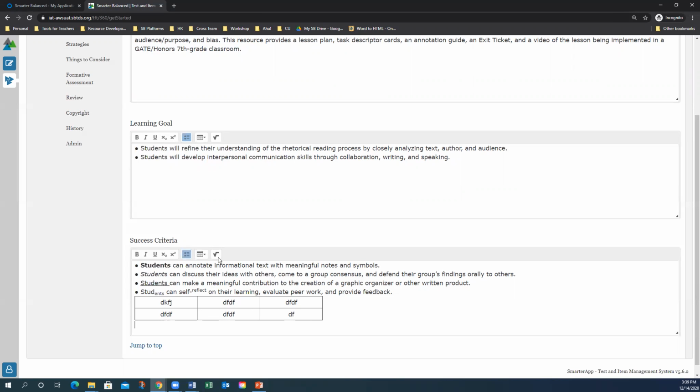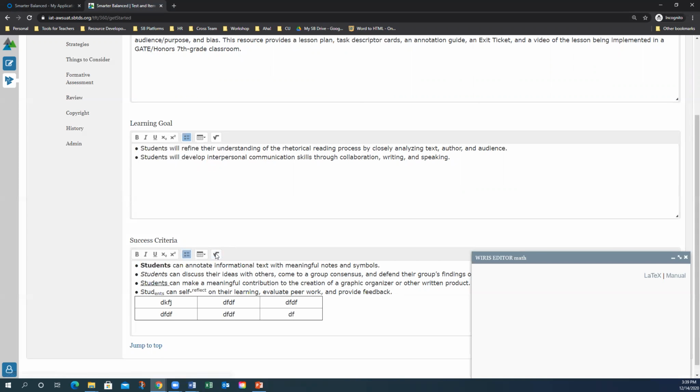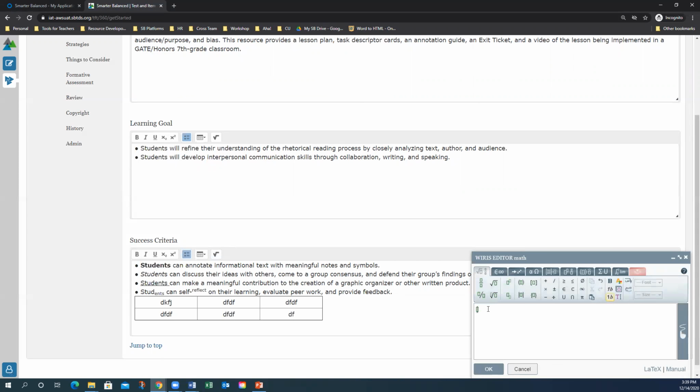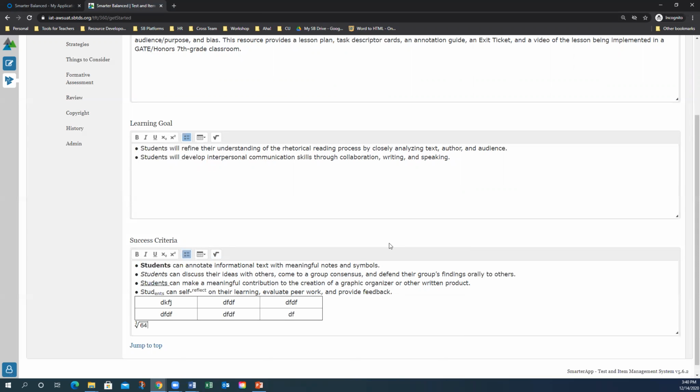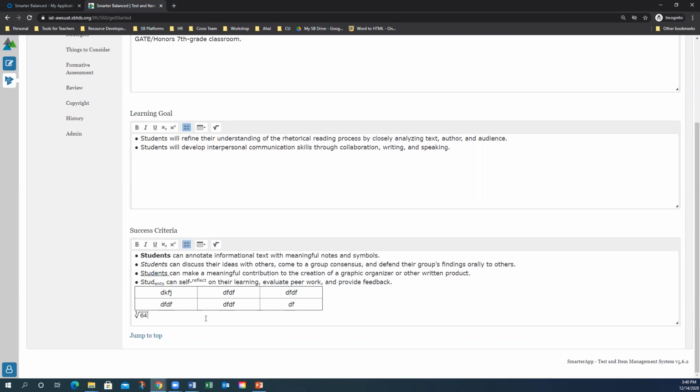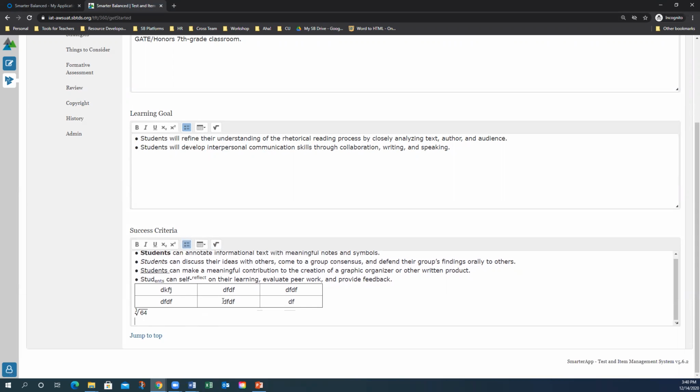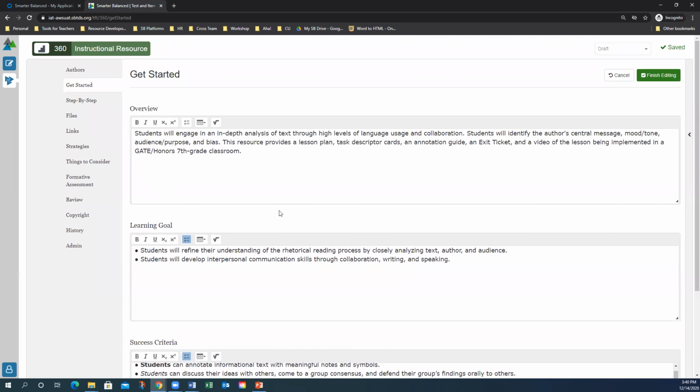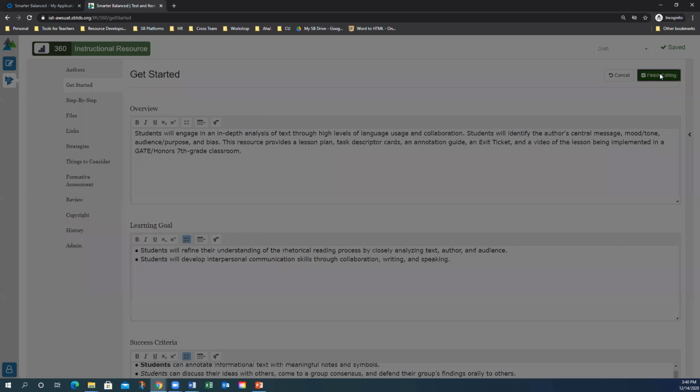And then the next tool is the Wiris editor for math. So if you have any math equations, you're going to use this. You hit the button and then it pops up over here on the right. I am going to put in this. Okay, so 64 to the power of 1/3. And then you also see that it has a jump to the top. This is in each section or tab, so it will bring you back to the top. When you finish, you want to select Finish Editing.